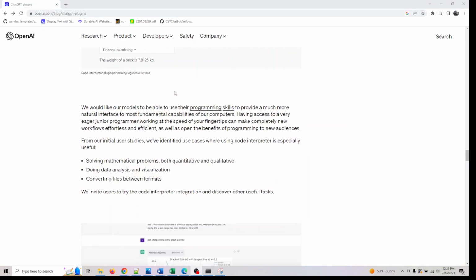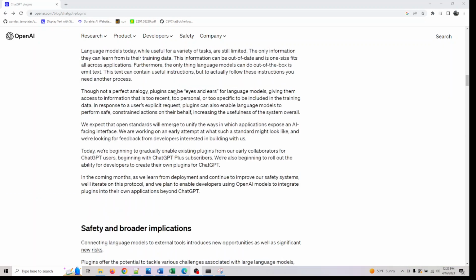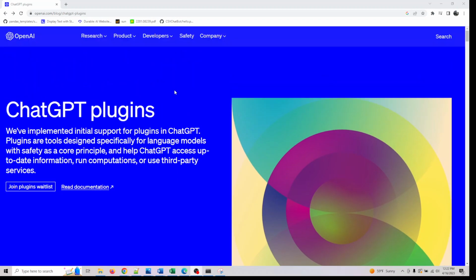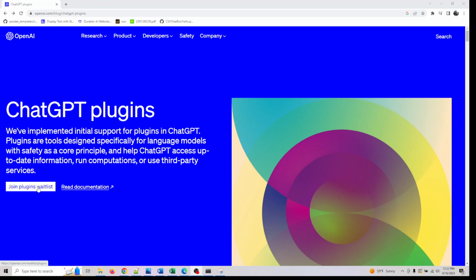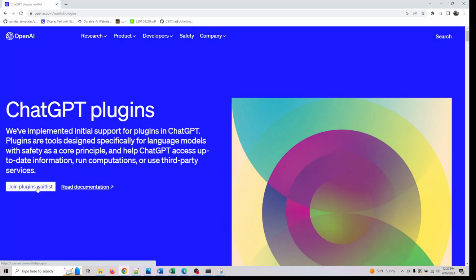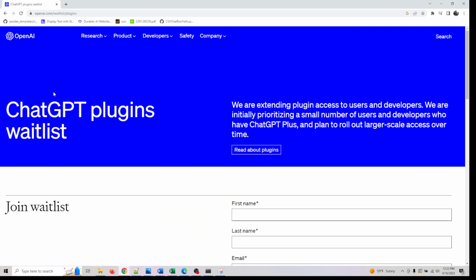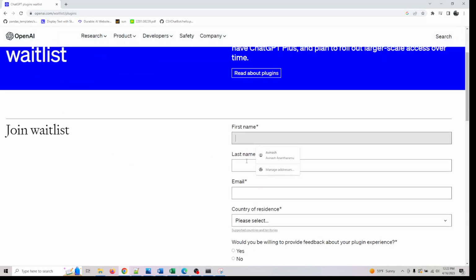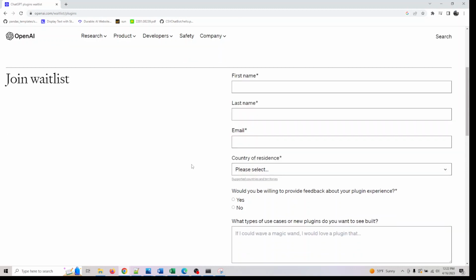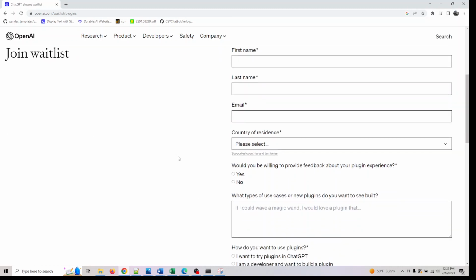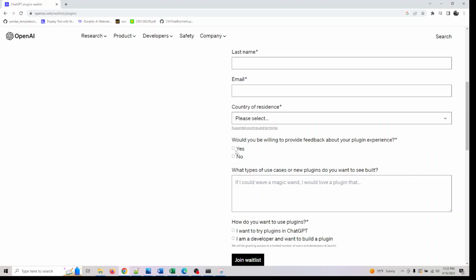But first, before we get started, you need to have access to ChatGPT plugins. To do that, go to the ChatGPT plugin waitlist. I will attach this link here. Enter your first name, last name, your email, and your country of residence. And you can provide feedback if you are interested in.